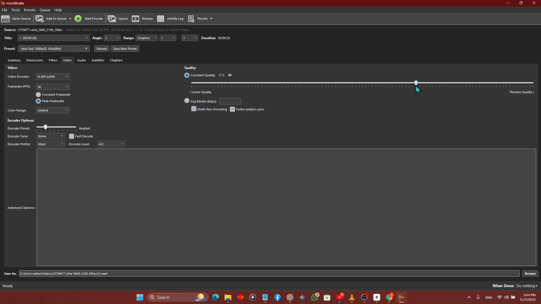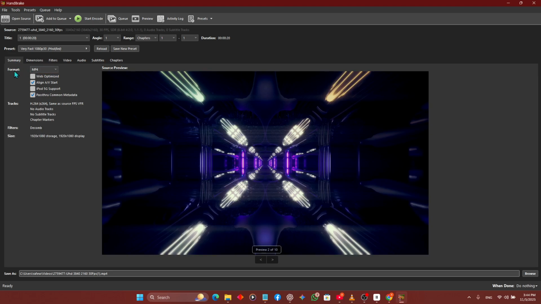Next, check your frame rate setting. Choose same as source to keep your video's original motion and smoothness. This ensures your final video looks just like the original, only better optimized. Once that's set, switch to the Summary tab. Make sure MP4 is selected as your output format. MP4 is the most compatible file type and works perfectly across phones, computers, and streaming platforms.